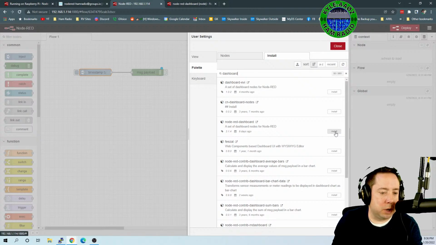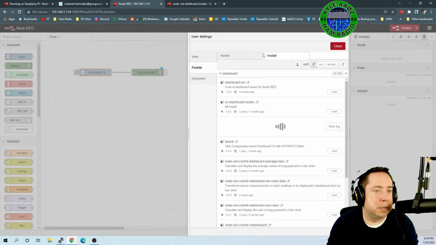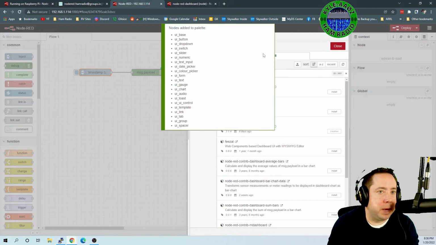So click on install on node-red-dashboard. It's going to come up with a warning and say, hey, do you want to do this? And of course we do. So we click install. It's going to go through the paces of installing this in the background through the package manager.